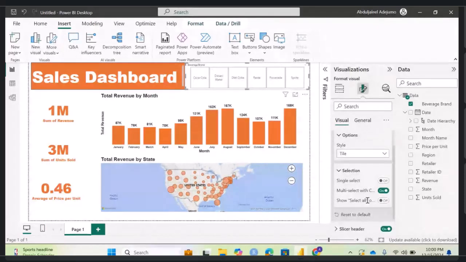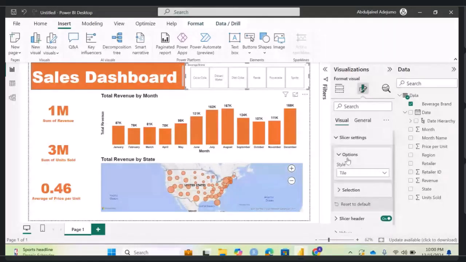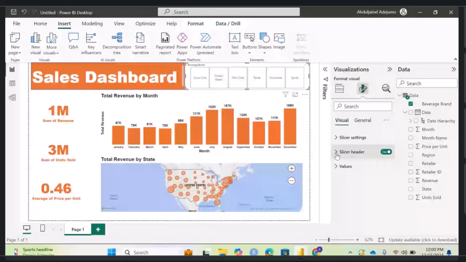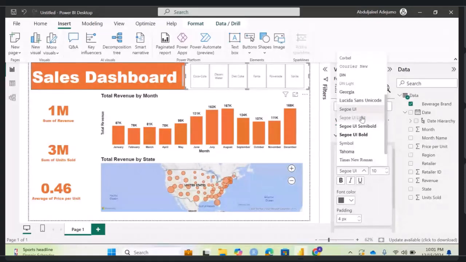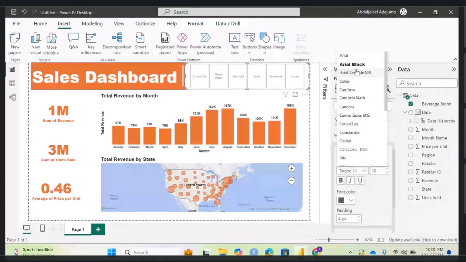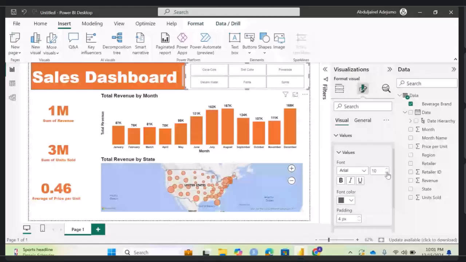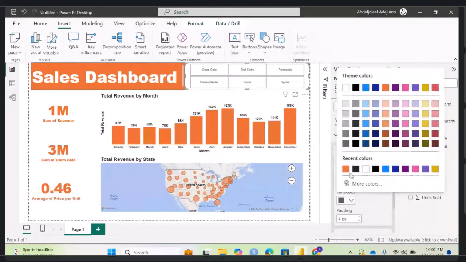Yeah, we want you to be able to select multiple. You leave the settings like that. So you're okay. Slicer header, no, I don't need any header. I turn it off. And the value, just change it to area. You can change the size also. How many do I have? Like 6. Okay, I make it darker.